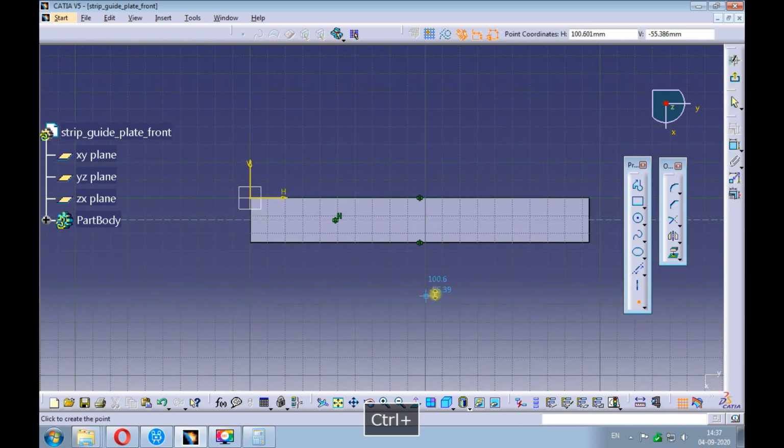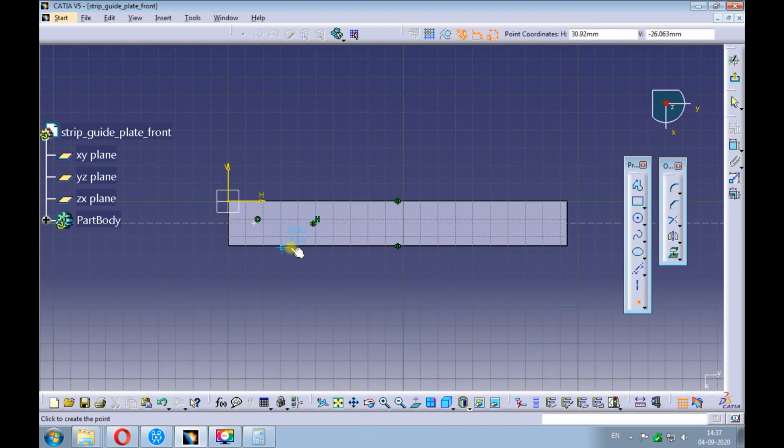Sketch the points for fastener locations. Sketch 2 screw holes for fastening the strip guide plate to the die plate. Sketch 2 dowel holes for locating the strip guide plate on the die plate. Sketch 2 more fastener holes for the support plate.